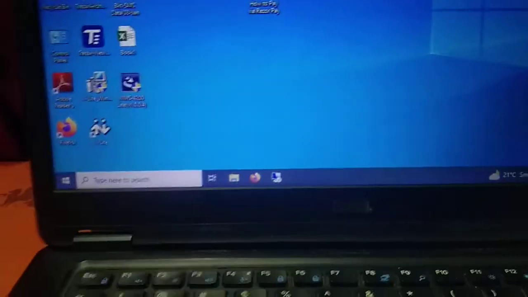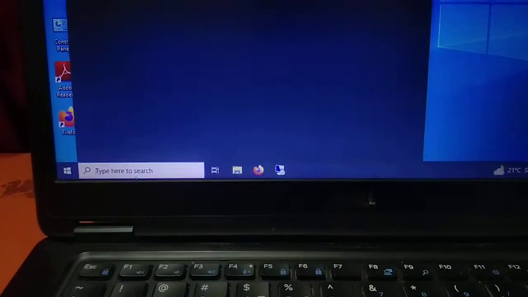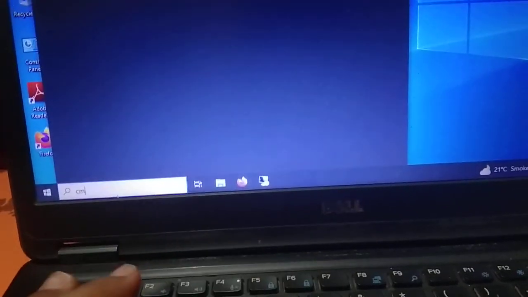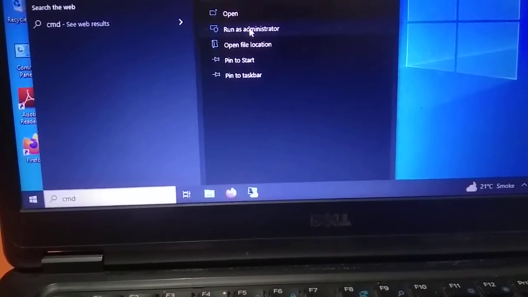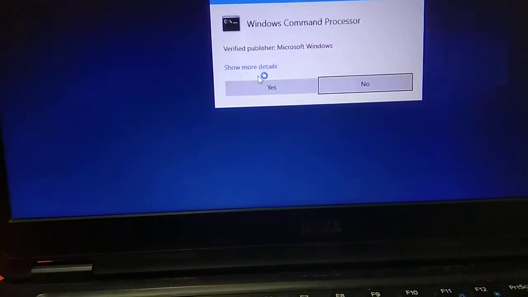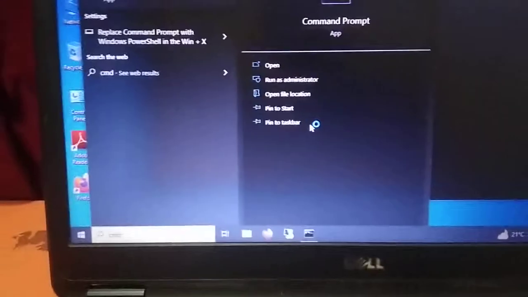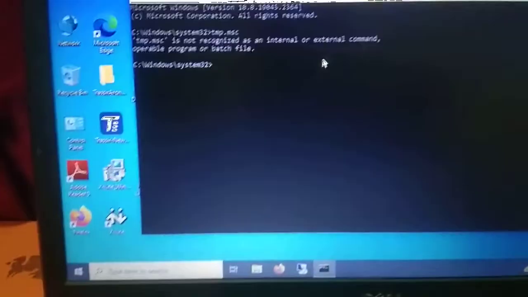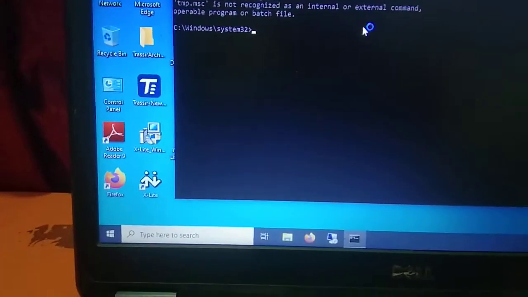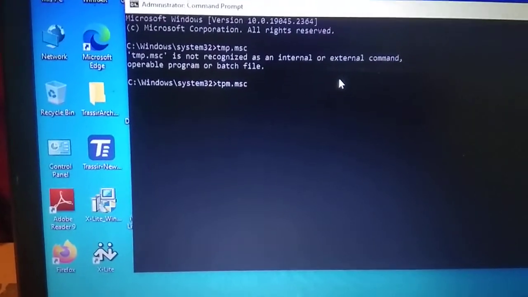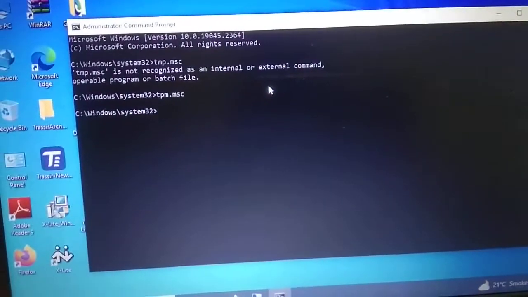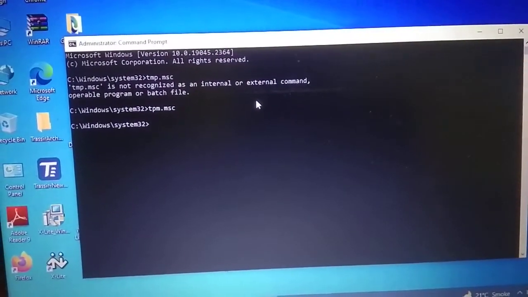So let me show you again. Go to CMD and run it as administrator again. Click on yes and we will hit the same command, tpm.msc. This should be correct now. Hit OK. Let's wait and see whether the TPM is enabled or not.